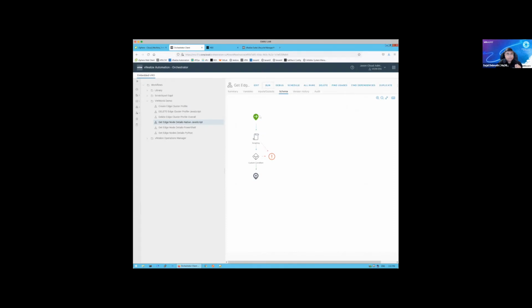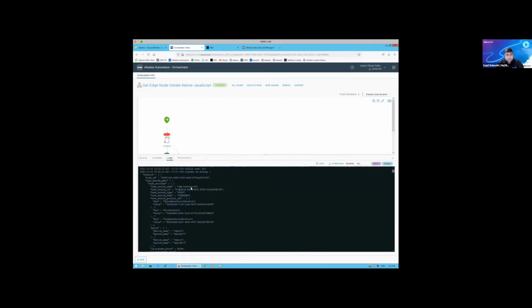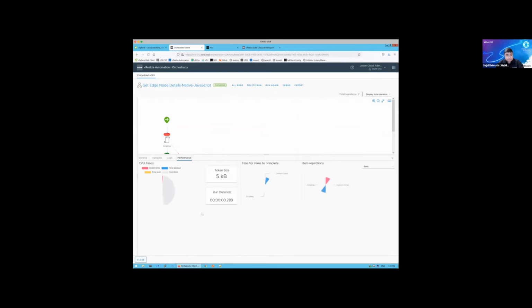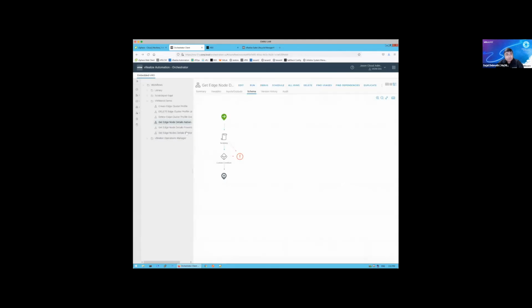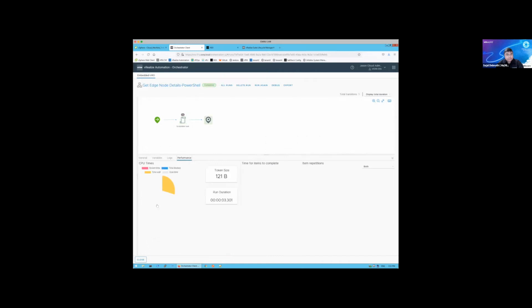And once I run that, first I'm running using the native JavaScript, and it's run. Look at the performance. It took 289 milliseconds. So this is native. Now, if I want to run that same task using PowerShell and see how much time it's going to take, it took 3 seconds, 301 milliseconds.